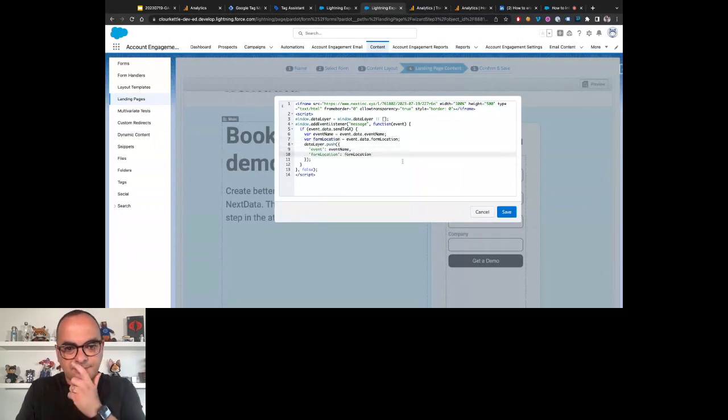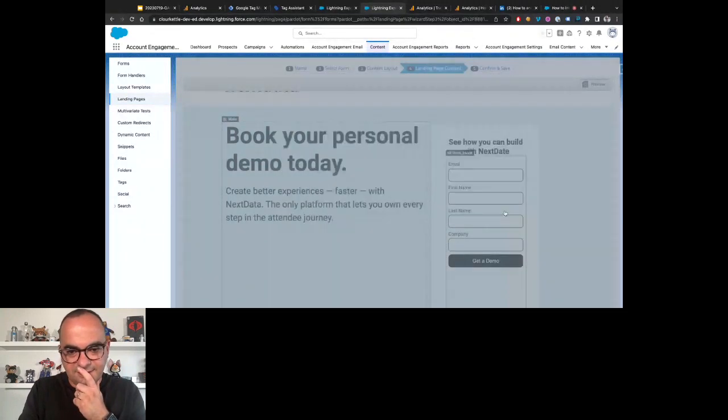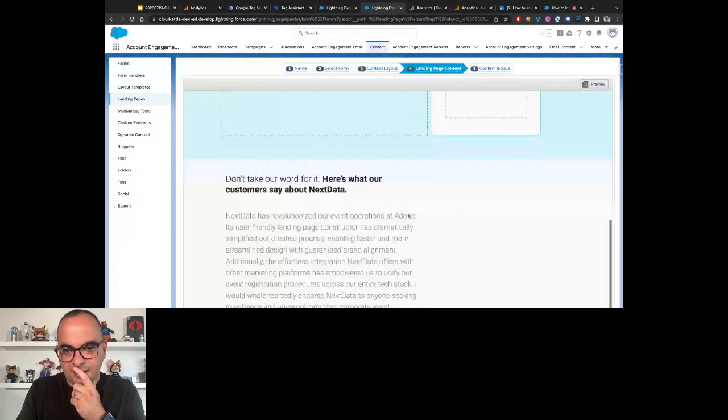So form location. Okay. So what we did, we are getting form location from iframe form, and we are going to push it to the data layer by using event. We are going to push the form location. Okay, let's save it. And let's publish it.